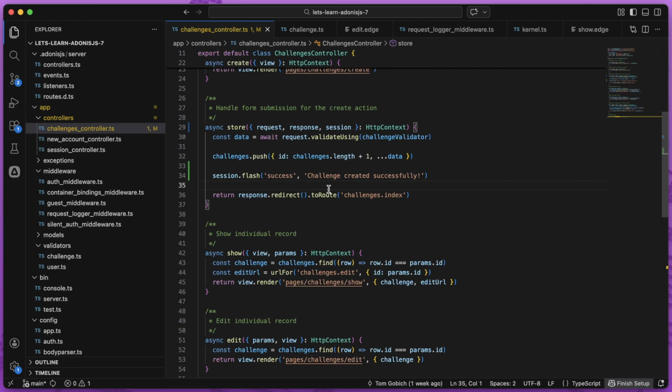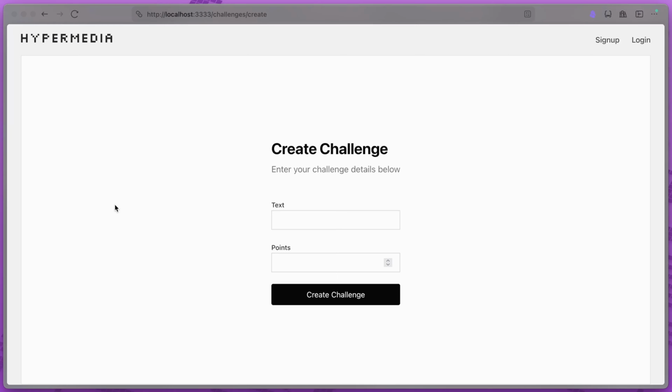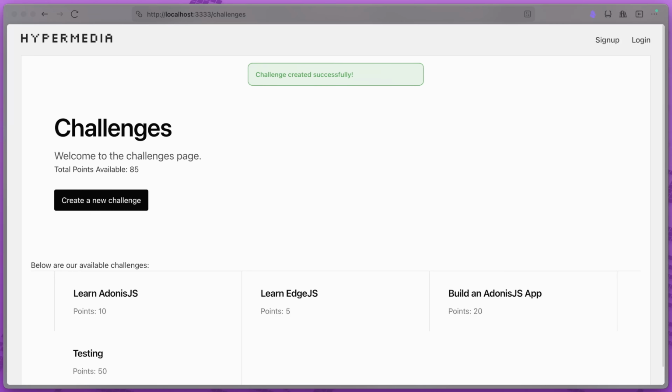So if we now give this a save, jump back into our browser, and let's create another new challenge. So we'll call this testing, give it some point value, hit enter to create. There we go, we're redirected back, and we now have our success message showing up here. But it looked different that time, and it auto hid itself.